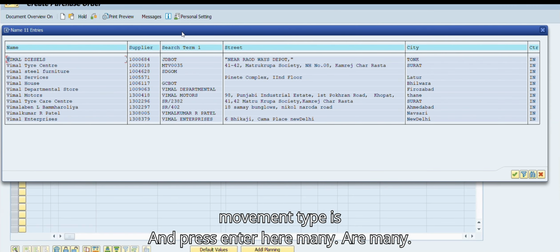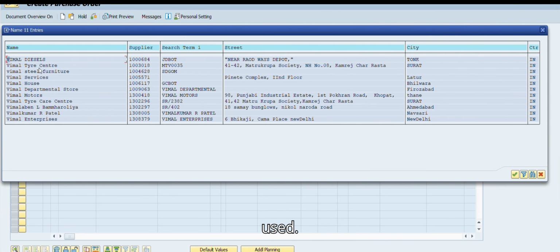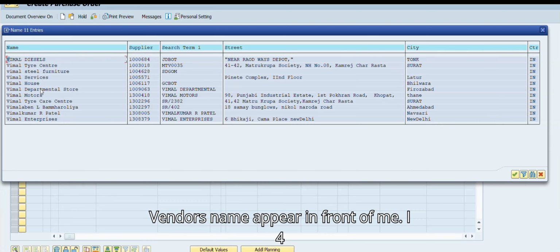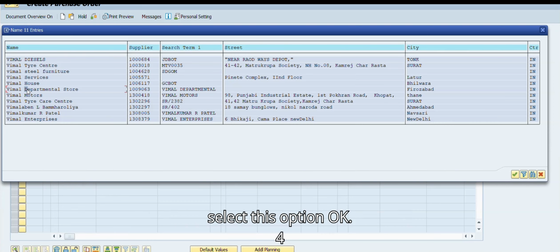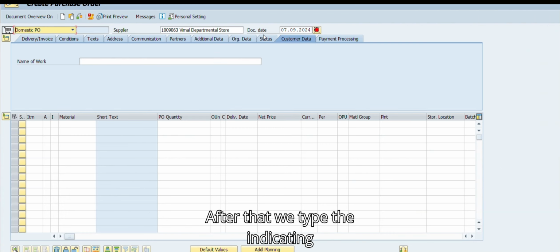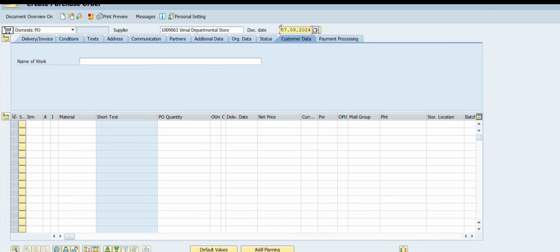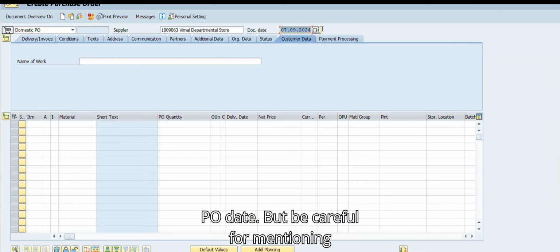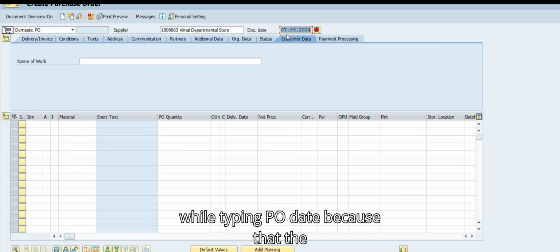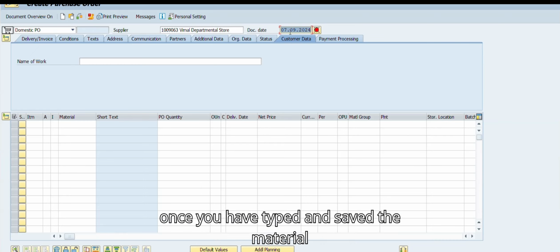After that, we type the vendor name and the plant appears in front of me. I select this option. If we select project cost, then it is mandatory to select the WBS element. But be careful while typing the PO date, because once you have typed the date, the budget is being created and saved, you can't change it.